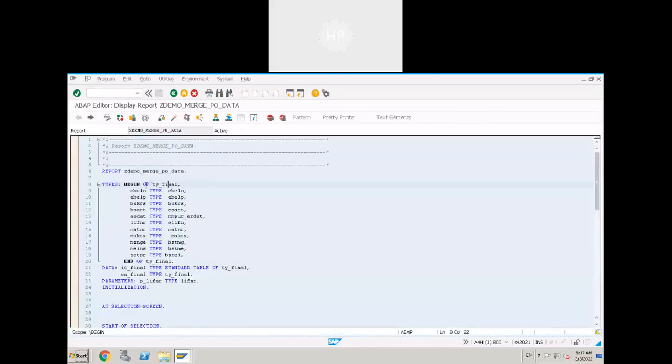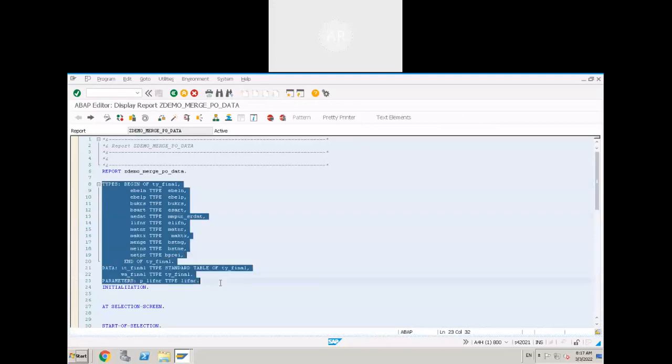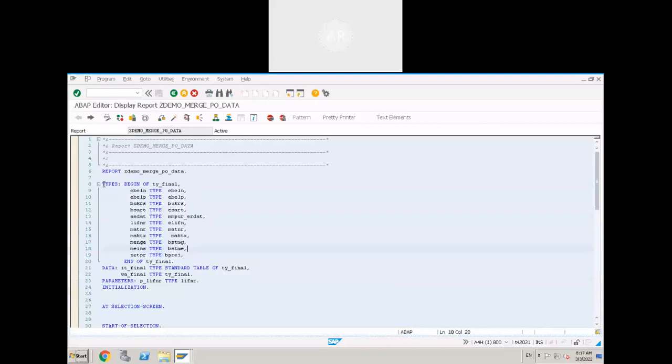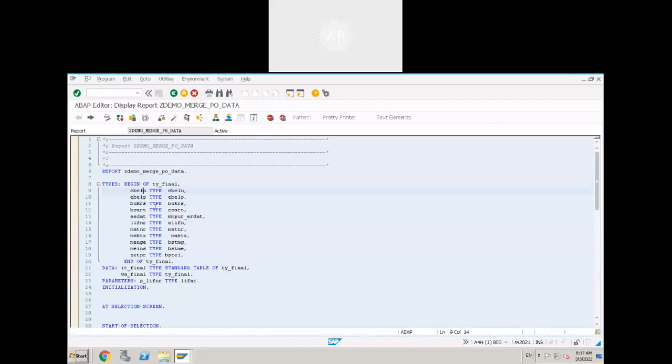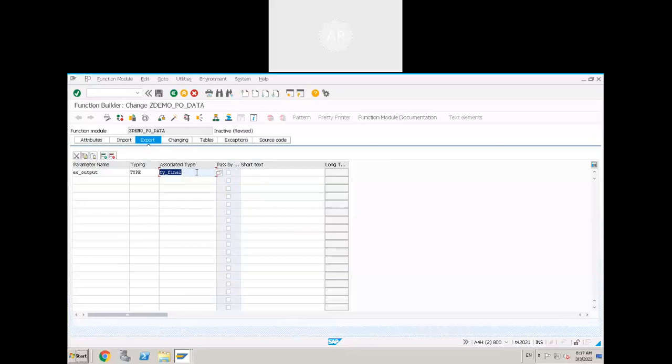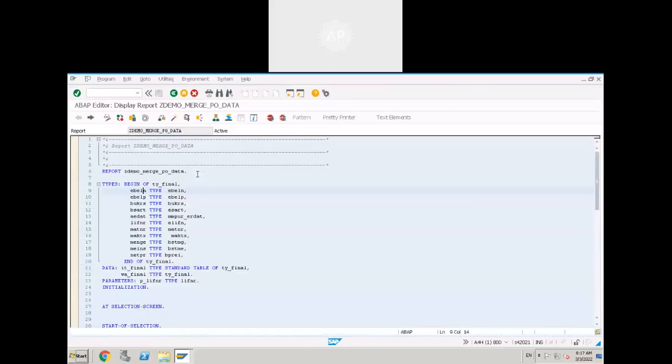Okay. So type structures are always local to the program. You cannot use them anywhere else. These are only local to the program. Understand? We cannot use it like this here. Twa underscore final does not exist. We cannot use it like this.